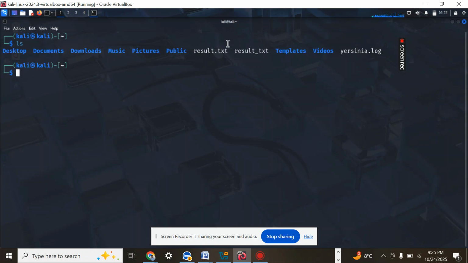We have a few files here, result.txt and result_txt. What I'm going to do now is look at the result.txt file. I'm just opening result.txt through my cat command, the concatenation command, but at this moment I'm not doing concatenation. So, cat space result.txt.